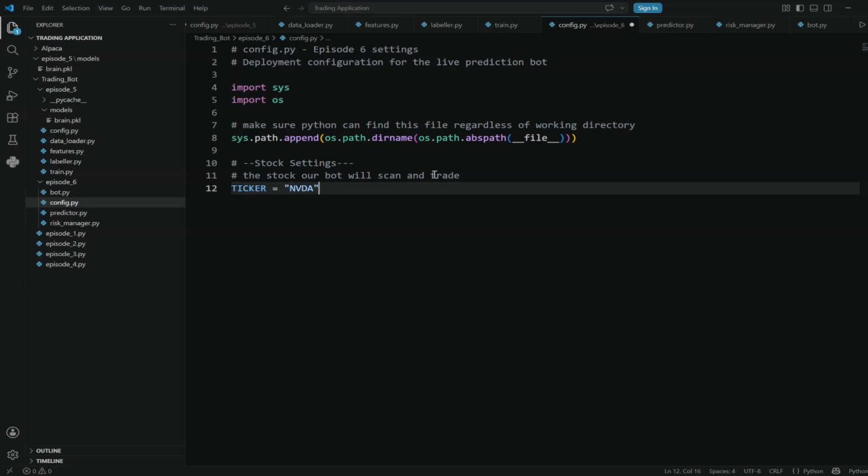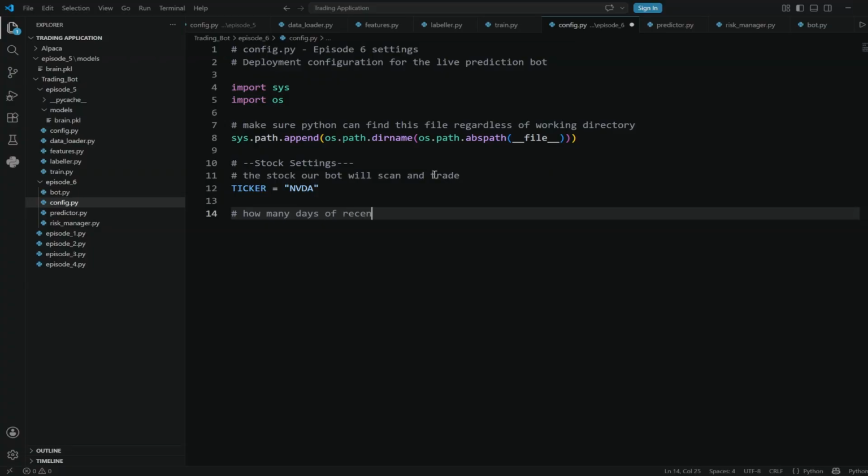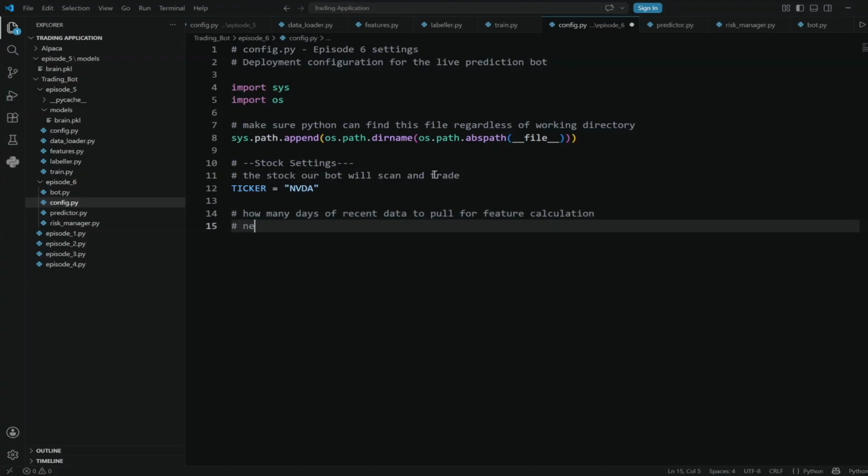Ticker is NVDA, same as before. You can change it if you want. Data period is going to be 3 months. That's enough history to calculate all our rolling window features without downloading too much. You can also change that, of course.